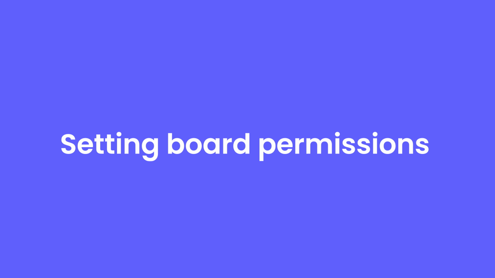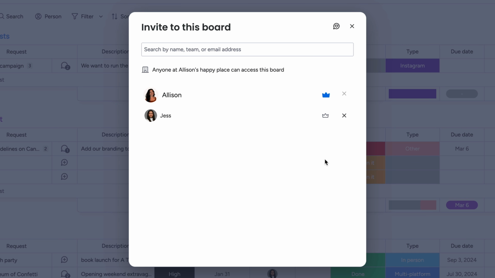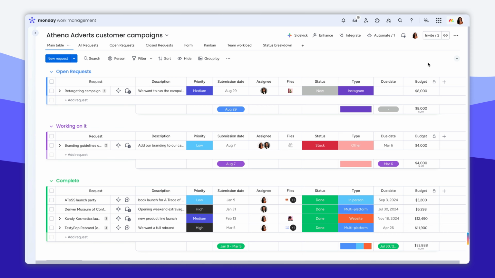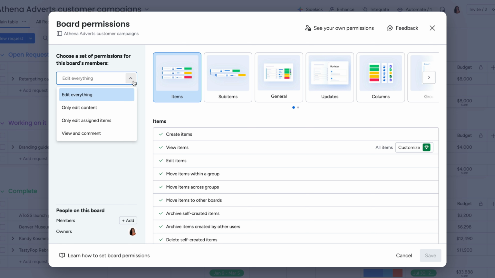Board permissions let you decide how much control your team members have over your board. Only a board owner can change permission settings, so if you're not seeing that option, make sure that you are assigned as an owner on the board. To set permissions, click the 3-dot menu in the top right of your board, then choose Permissions. From there, you'll see several permission levels.